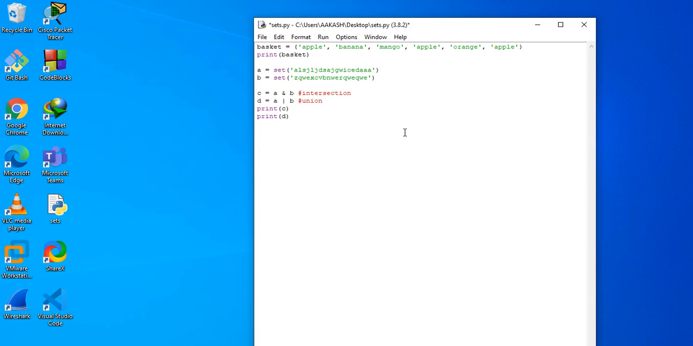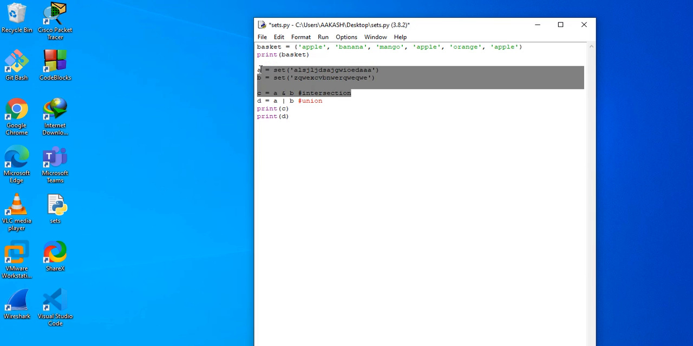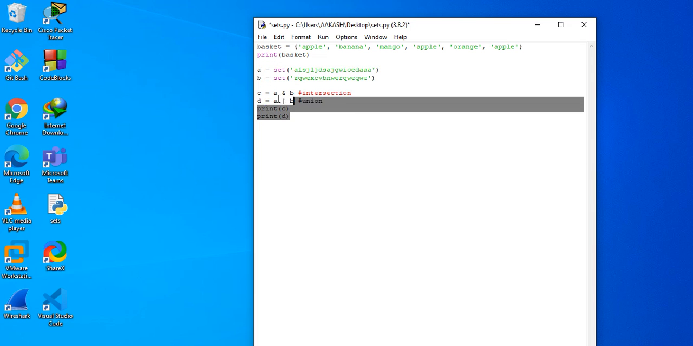You can add and remove by the methods dot add and dot remove, same like the list. And we can also create a set by the keyword set with parentheses and a single quotation mark, like this. We can also use the set methods, and we can use the intersection and union.